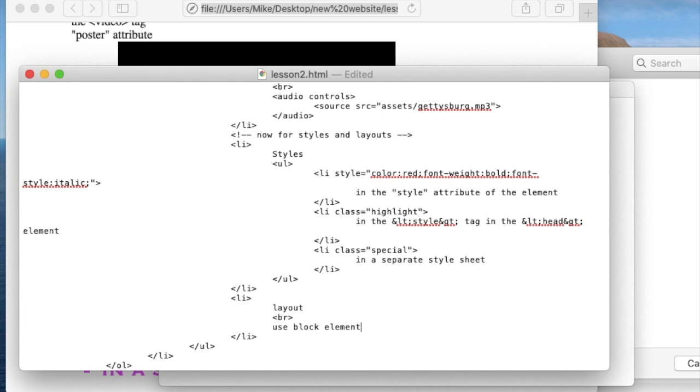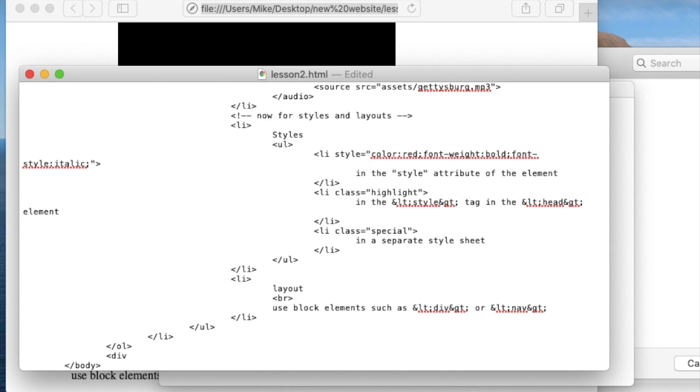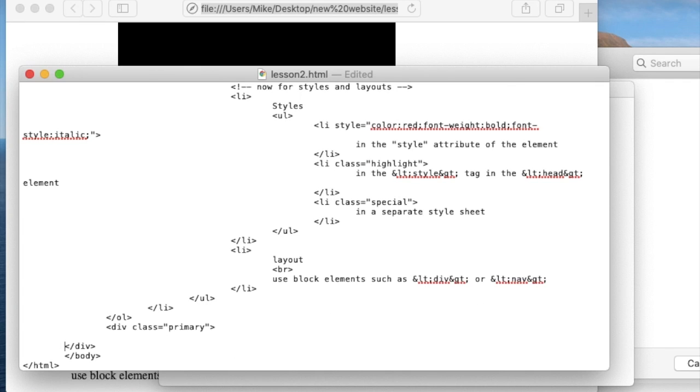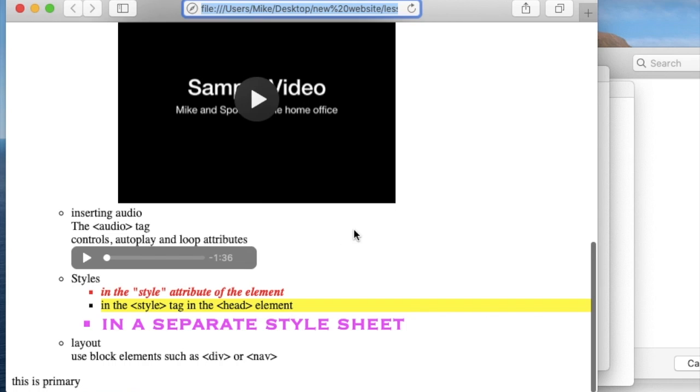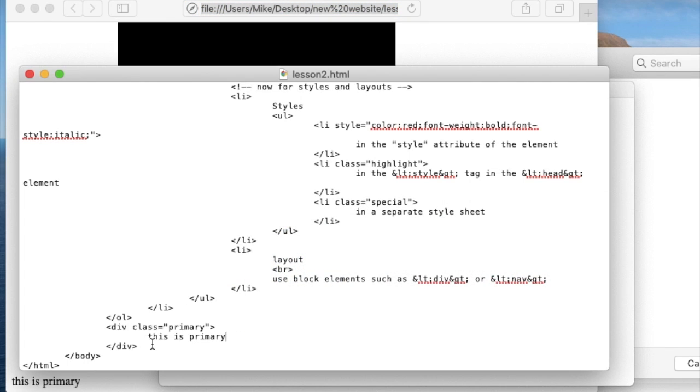For your layout, you want to make use of block elements such as the div or the nav, and those are recognized by the browser as having a defined space location inside the web page. So I'm going to create a div here, and I'm going to give it the class primary so that we can attach CSS styles to it. And just to identify it, I'll just say this is primary, and we'll see what it looks like without styles on our web page. Reload, that's our primary div right there.